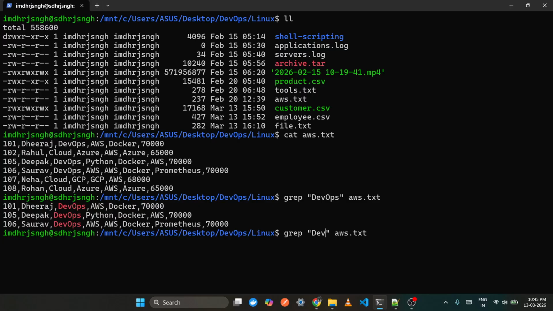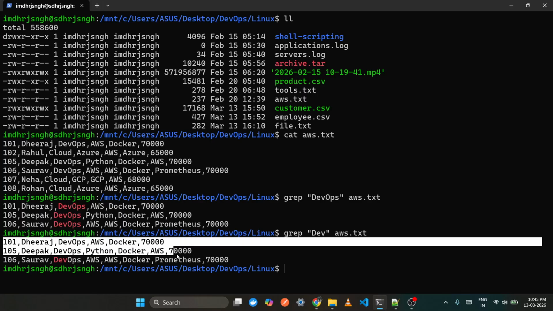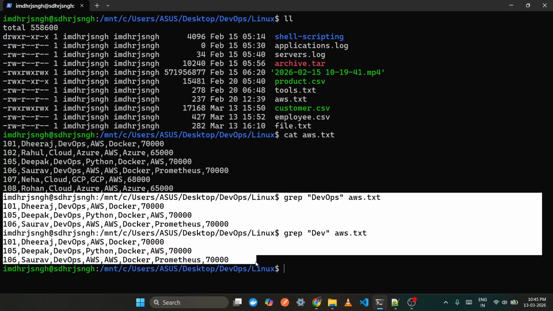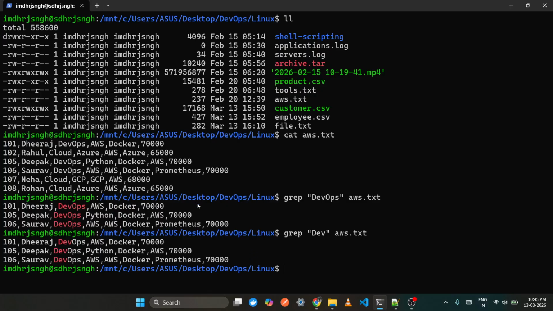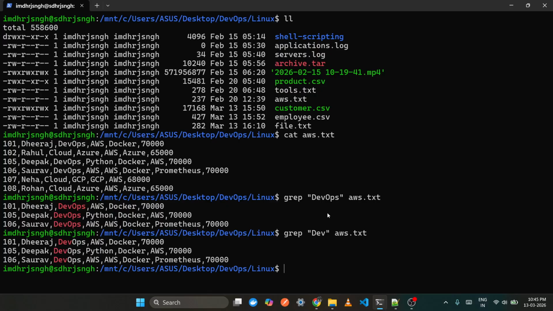If I use dev, it just prints all those lines which have dev. These three lines have dev. If you clearly observe these two outputs, if we search DevOps it printed the same set of lines, and if we search dev it also prints the same result. Then what's the difference between these two commands?